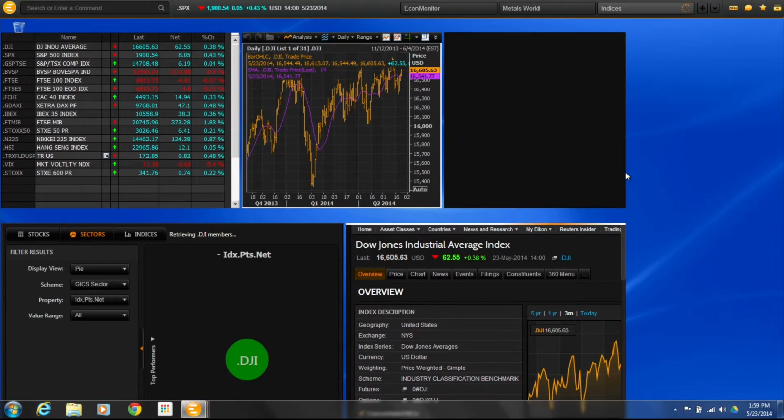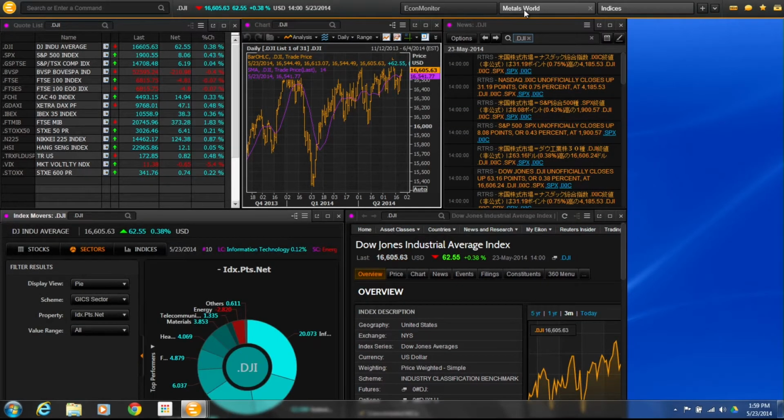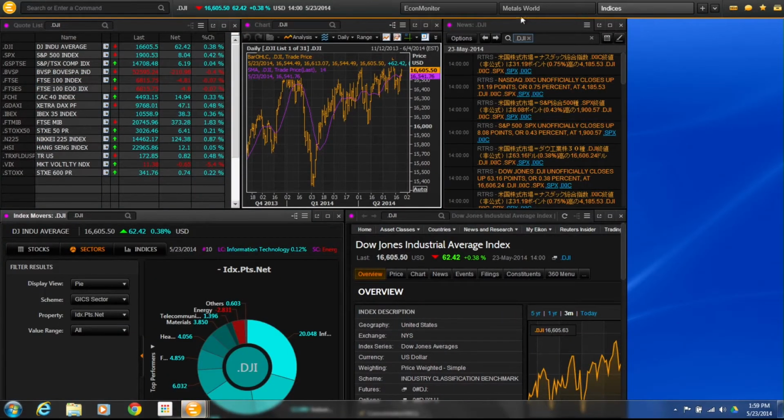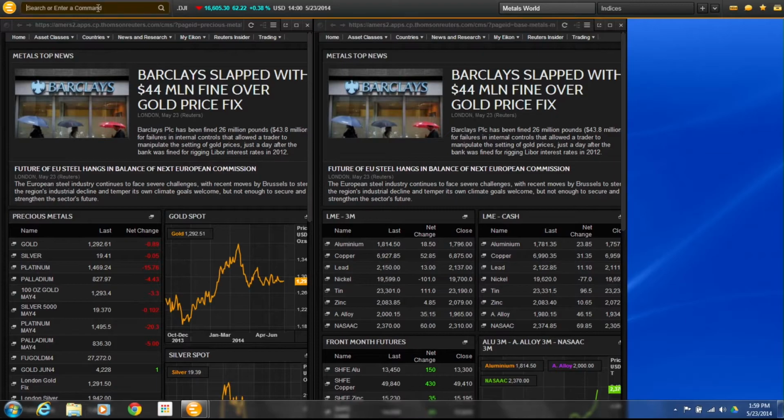And then once these types of things are open, I can then move through all of my different quote lists and tabs that I have open. There's my metals, there's my indices. Here I have an economic monitor open. Okay, so let's close this. Now, you can also just search for things again, as we talked about.